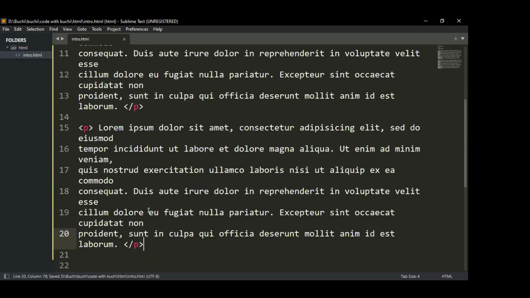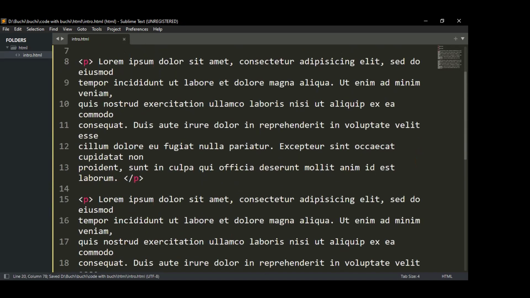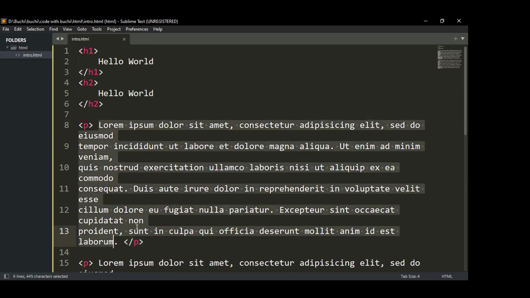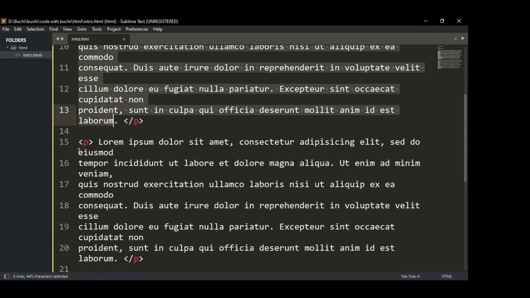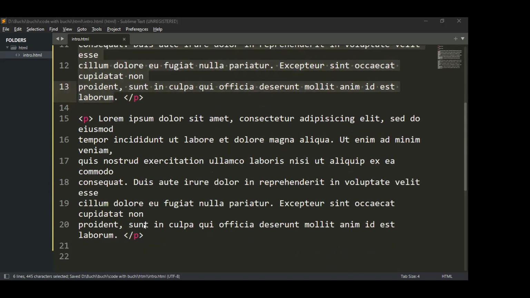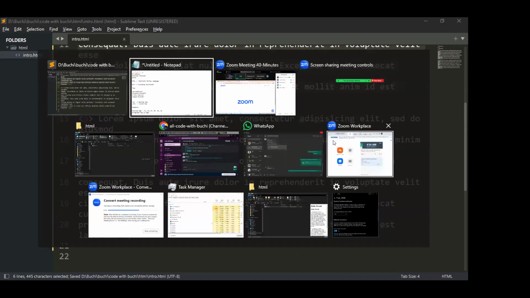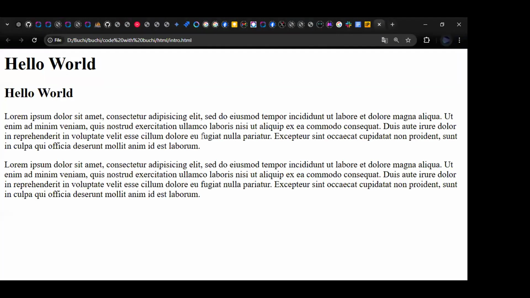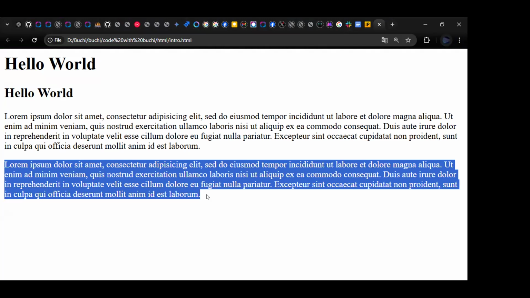I have a paragraph tag holding this entire text. I have another paragraph tag holding this entire text. If I go back to my browser and preview the outcome, you see that after each paragraph, there's a space before the next paragraph. As the name implies, the paragraph tag is used to create paragraphs. If you want to write in paragraphs, use paragraph tags.